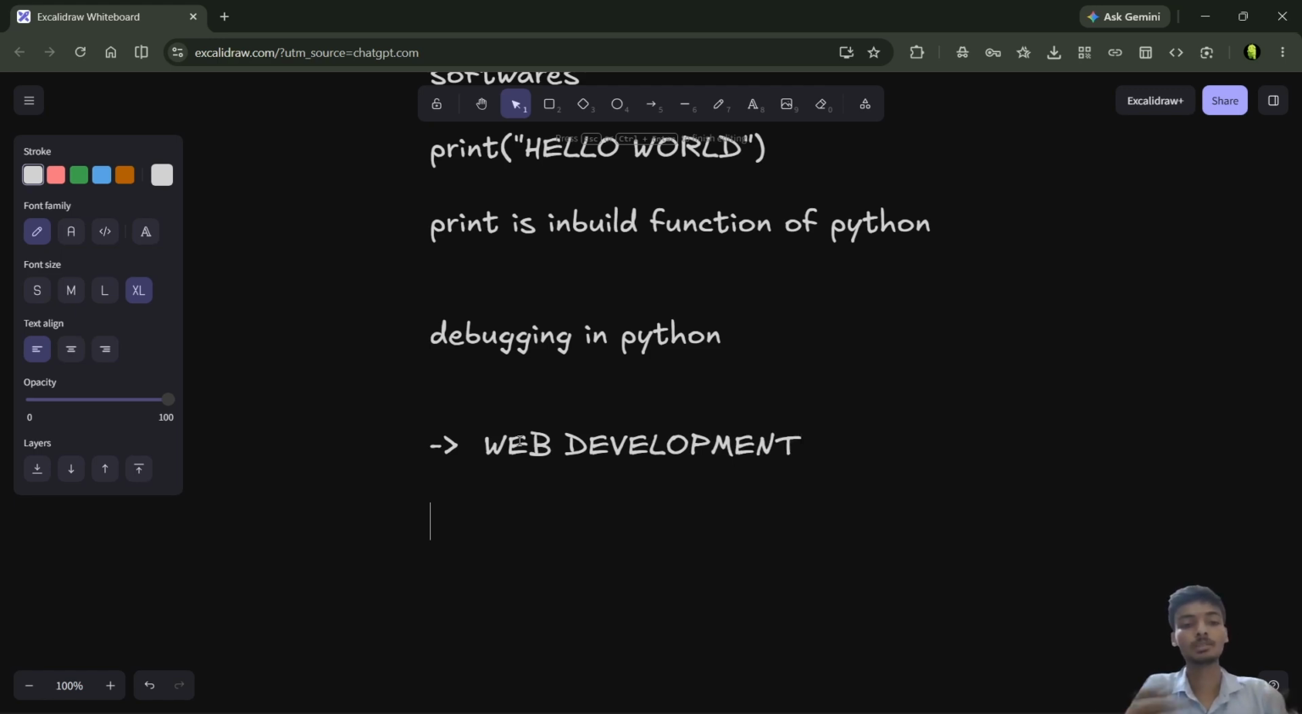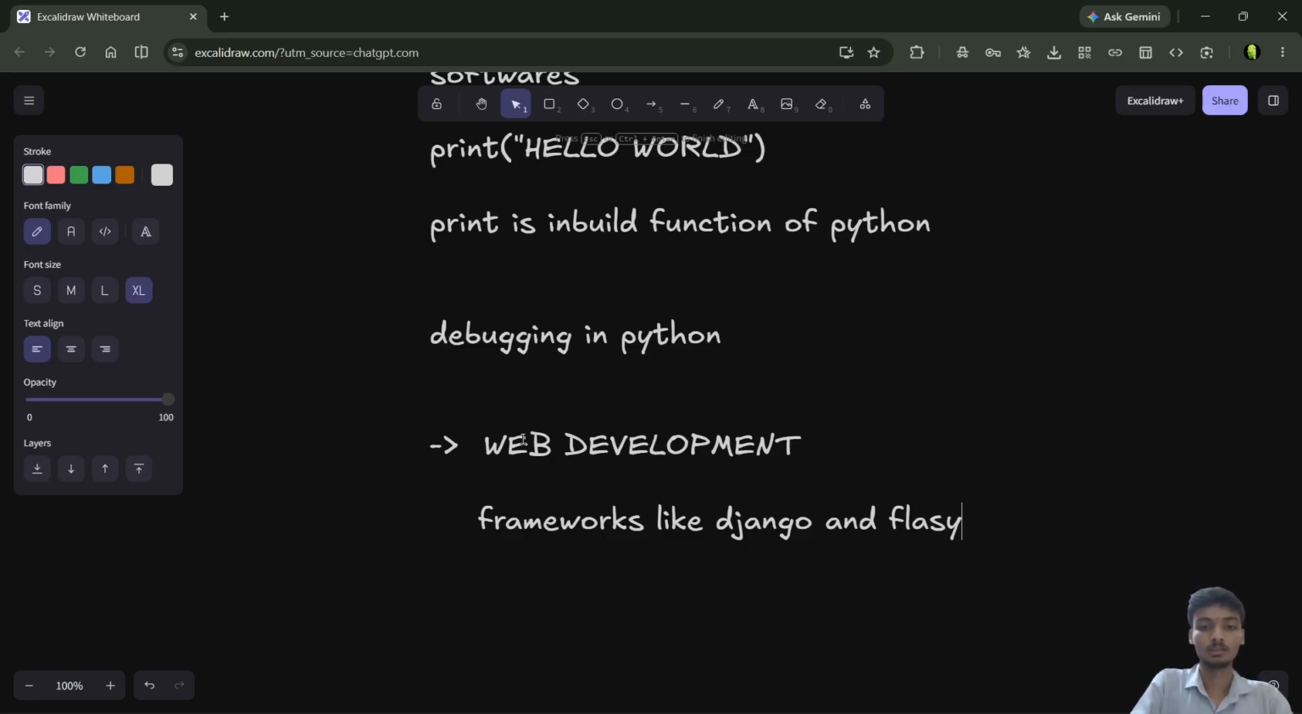So you know already behind every website there is a backend that manages users' data, the website security, and all the processing of requests. Python is widely used in making these backends. There are some frameworks like Django and Flask, which are used to make backends.